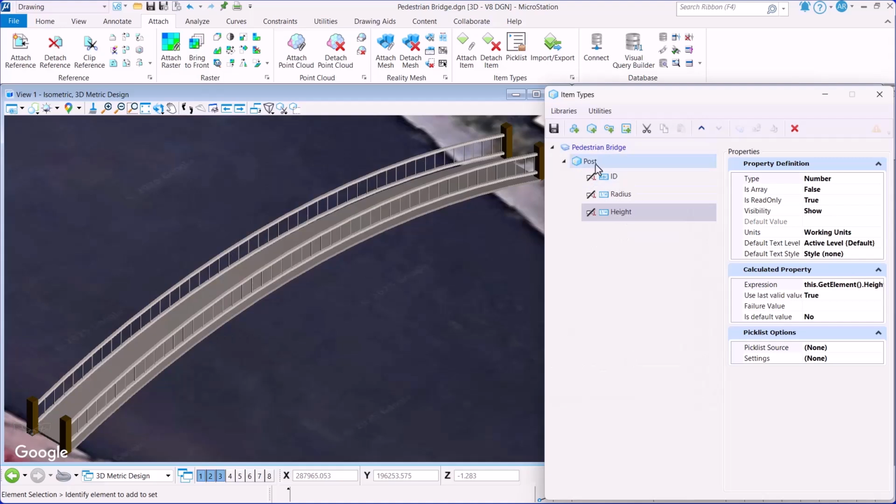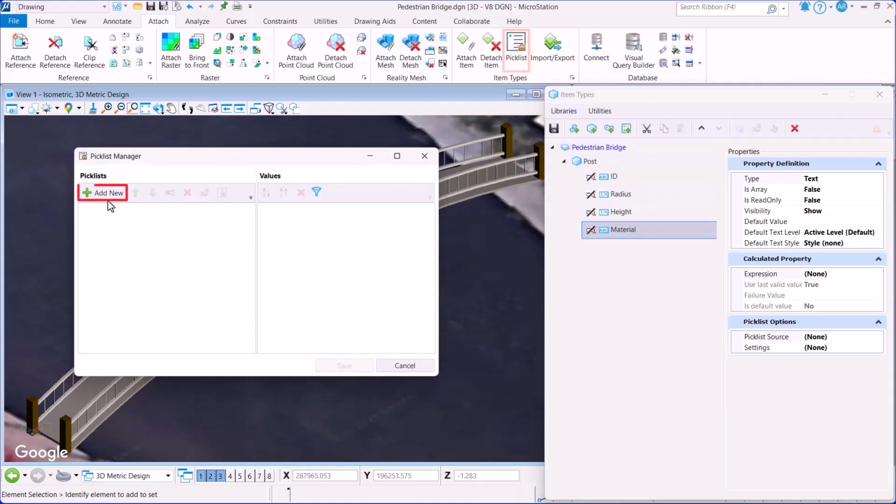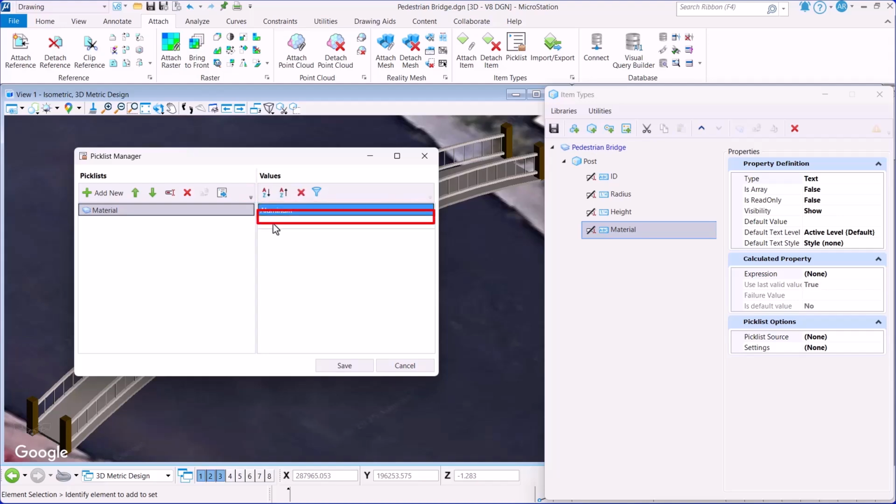Now we will create our final property definition for post named material. After you name it, open the pick list manager. Click Add New and type in material to create a set. Next, under values we will add aluminum, concrete, steel, stone, and wood. Click Save and Close.